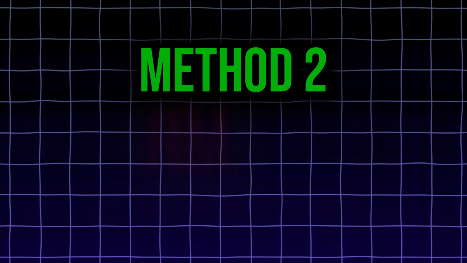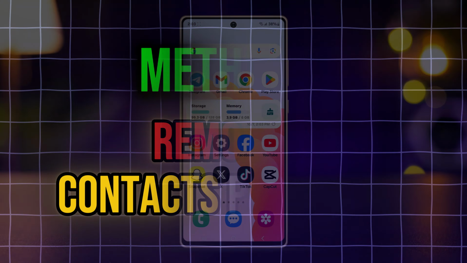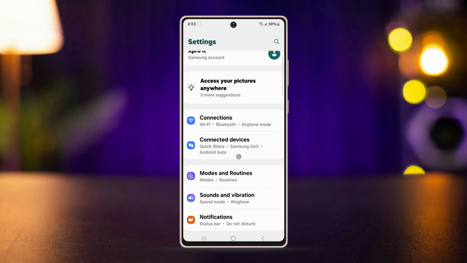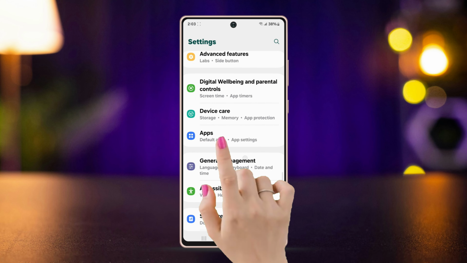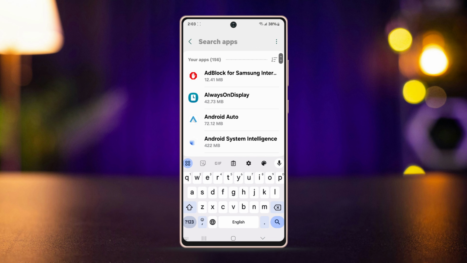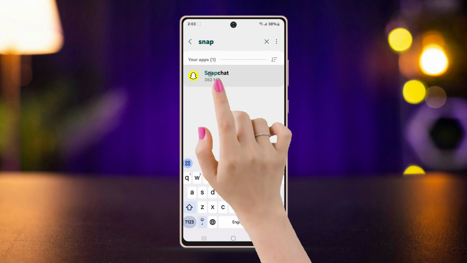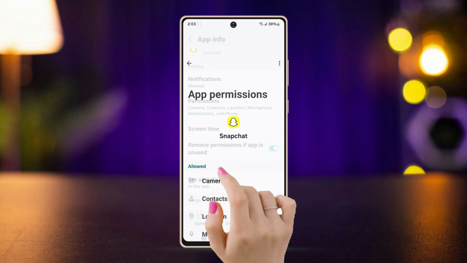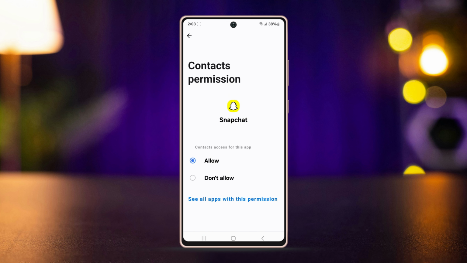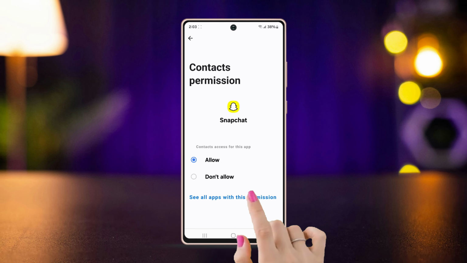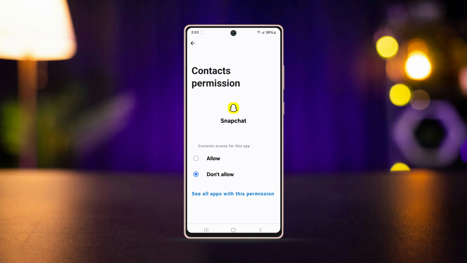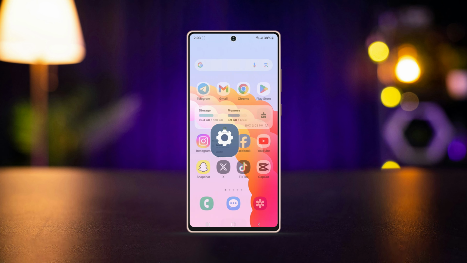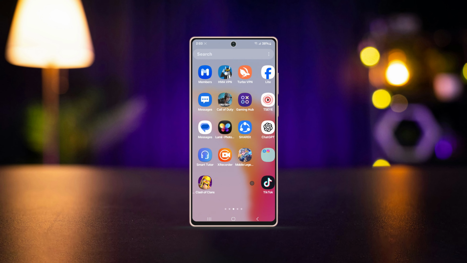Method 2. Removing Contacts Permission. Go to Settings on your Android device. Open App Settings. Scroll down to the bottom and tap on Snapchat. Then tap on Permissions. Select Contacts, and then switch the contact permission to Don't Allow. By doing this, the Android settings will prevent Snapchat from collecting contacts information in the future.